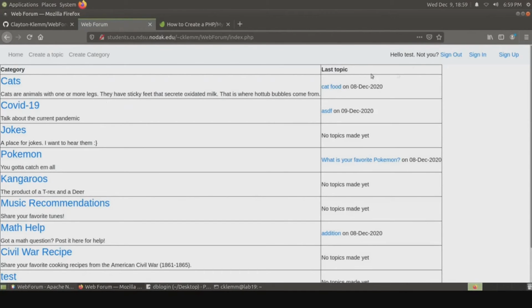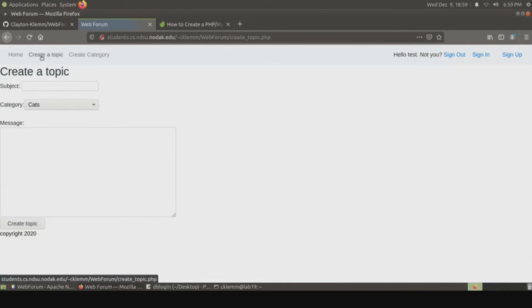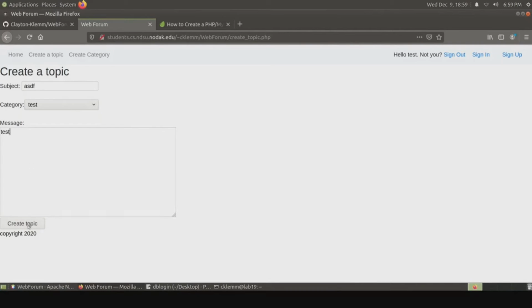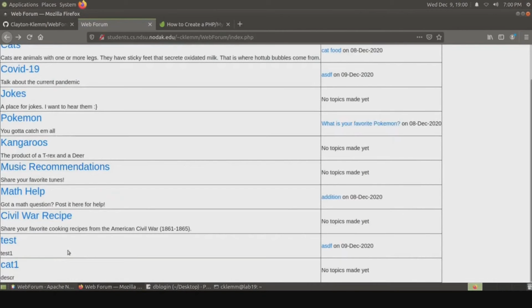Now that we're signed in, we can see our name here. And let's create a topic. And then we have our drop down, and these are all the categories that we have. So let's go under test, and then just like that, create a topic. And then we are notified of our success. Alright, so let's go to our test, and we can see that this is the topic that we just created.